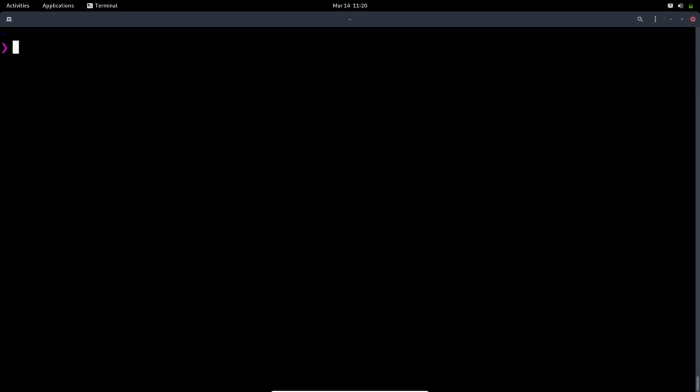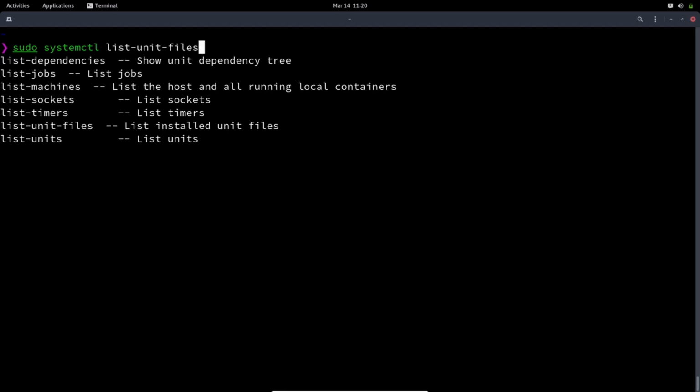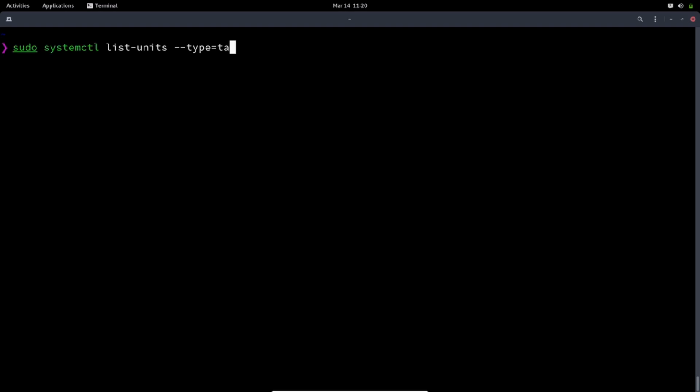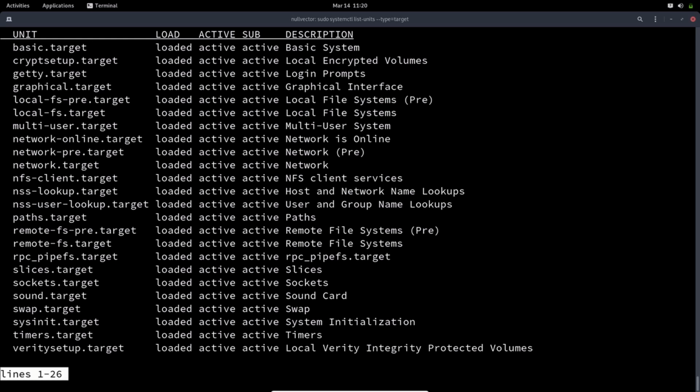If you don't want a graphical user interface, and just want a text-based interface, you can do that. If you want to see all the available targets you have, you can use sudo systemctl list-units --type=target. It's going to give you all the available targets which you can use.